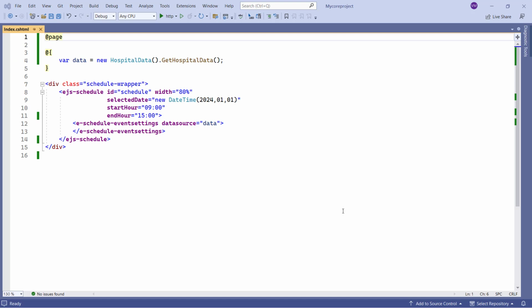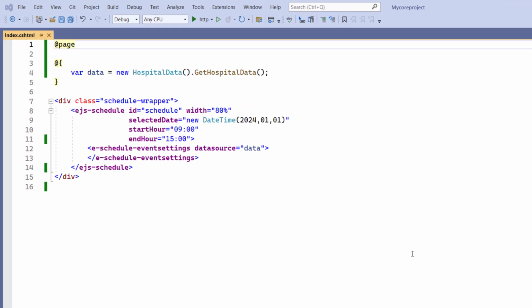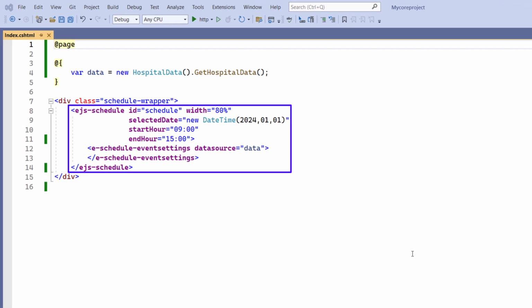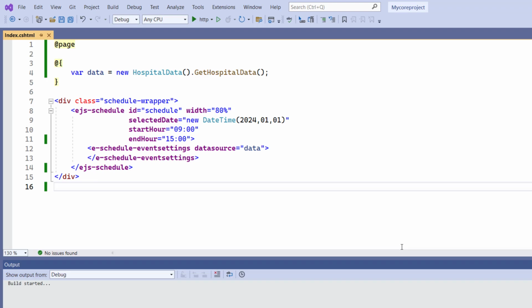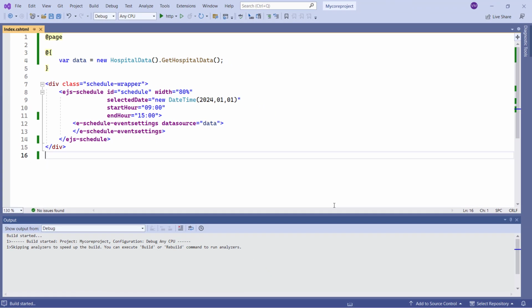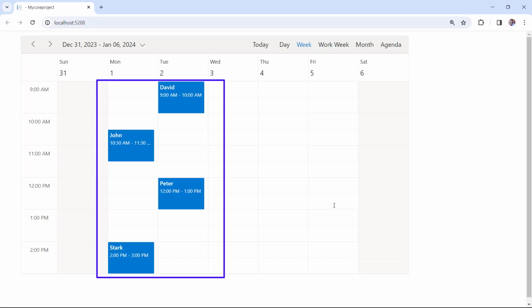First, I open my existing ASP.NET Core application where I've added the basic code to render the scheduler control. To learn how to integrate this scheduler control into an ASP.NET Core application, check out the Getting Started video linked in the card above and the description below. I run this application by pressing the F5 key. See, the scheduler control is rendered with the provided appointments.